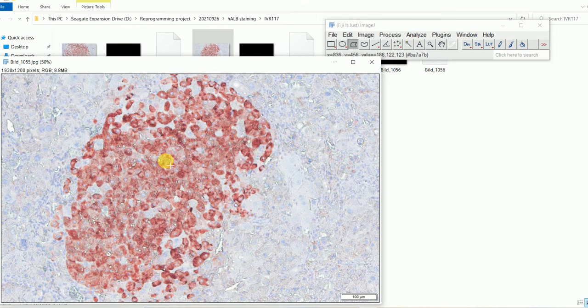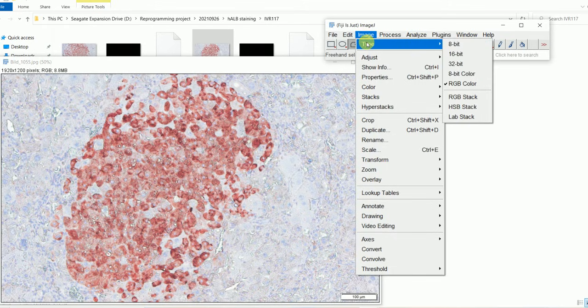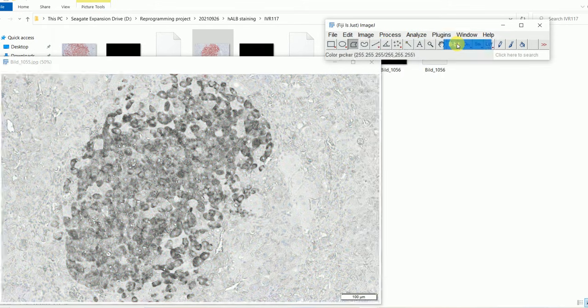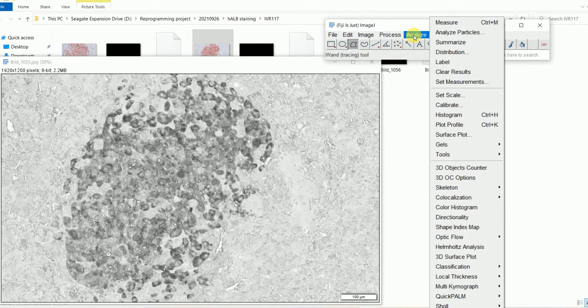Okay, so to quantify this area, first I have to go to Image, and then I have to convert this image into an 8-bit image. Okay, so now this image has been converted into an 8-bit image. After this, or before this also, what we can do is go to Analyze, and then go to Set Measurements.